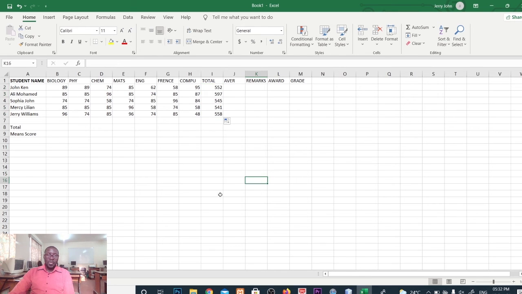Okay, let's go. Now you can see we have everything here inserted. You can see the total there. You can see everything. That one is very simple. So that's how you can get the total.